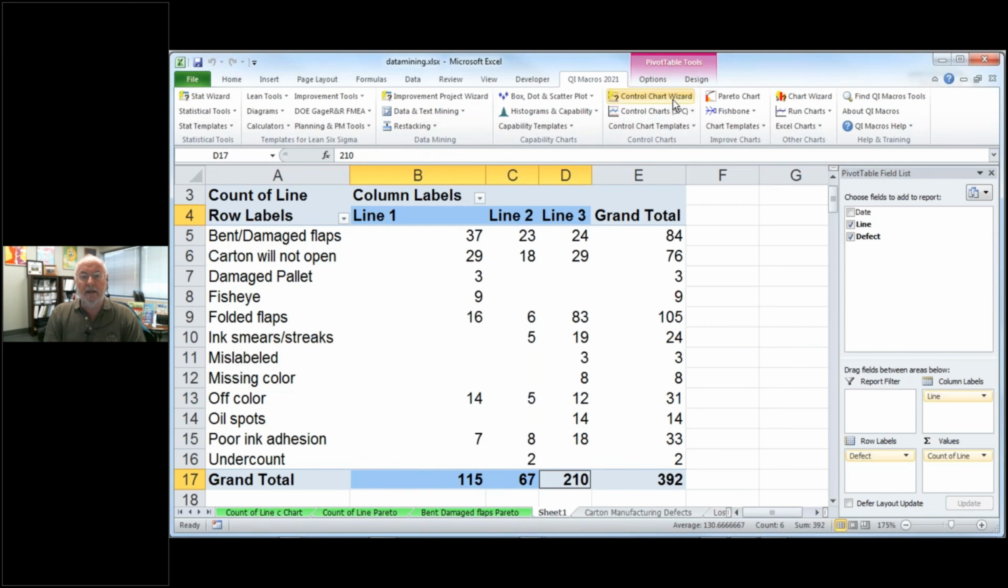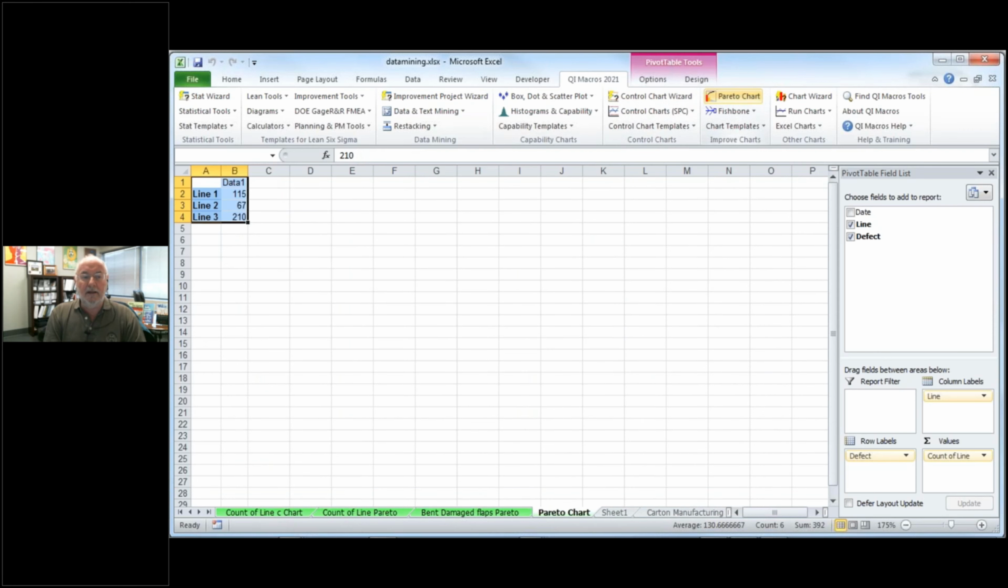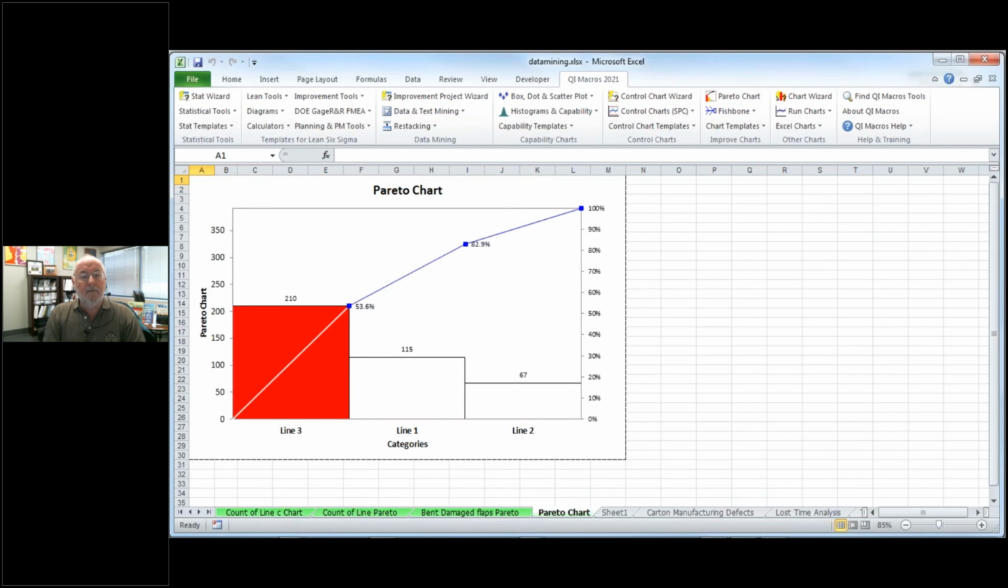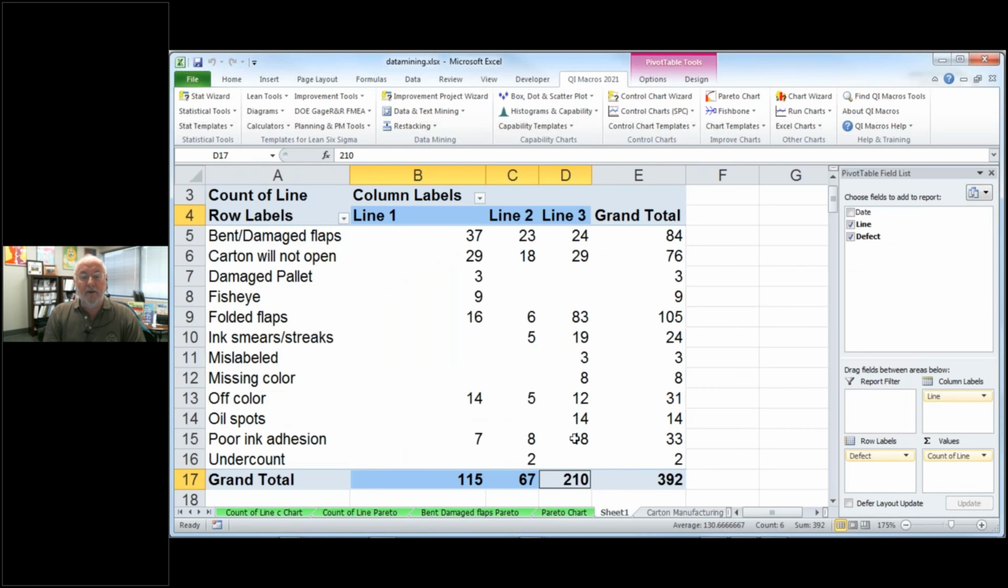Sometimes when you do things, Excel fights you, but you get it done. Okay, so if we look at it by line, line 3 has the most defects, right? And, well, that's something. And so we could go into line 3. One of the cool things about Excel is you can double click on any one of these numbers in here, and Excel will bring up all the raw data behind it.